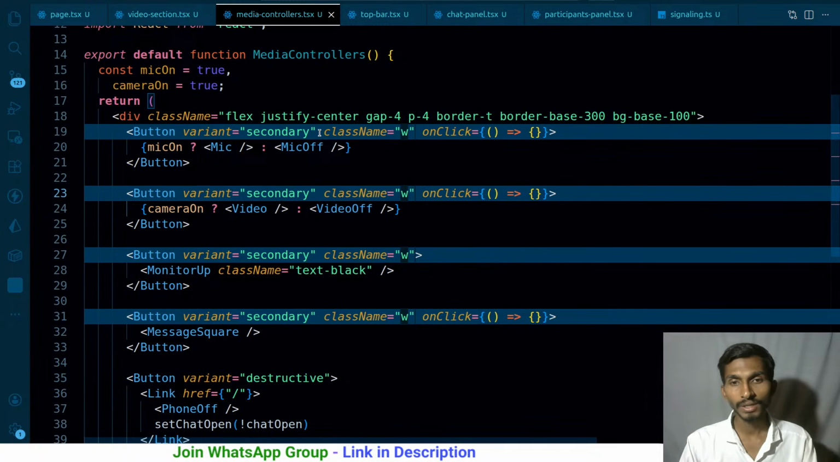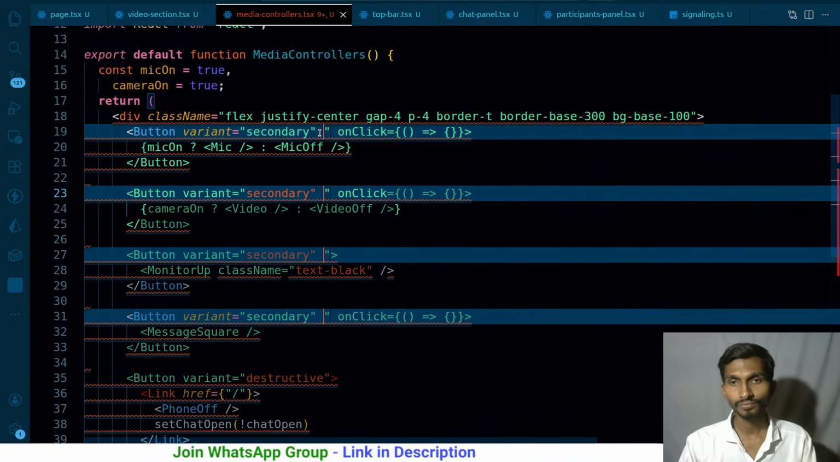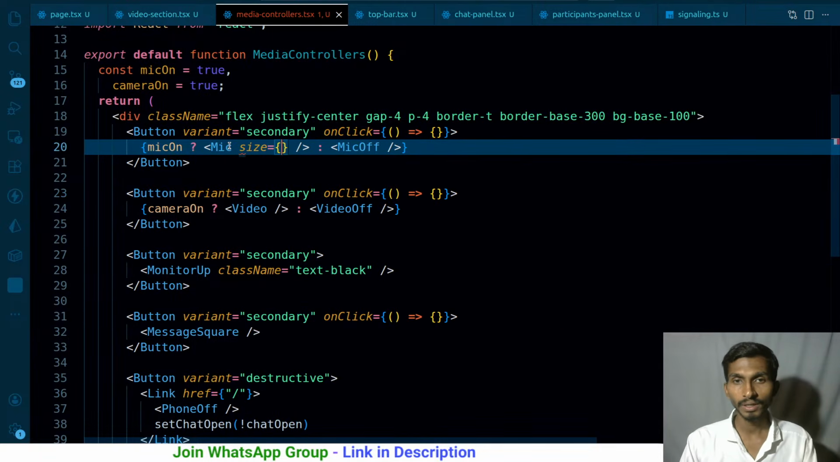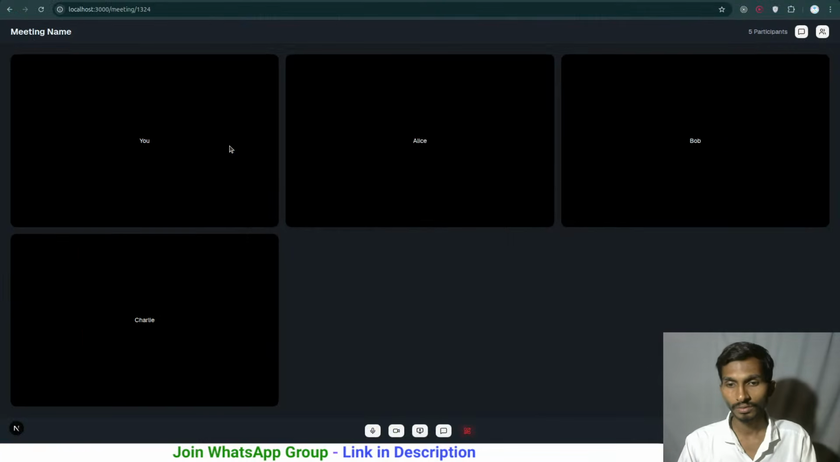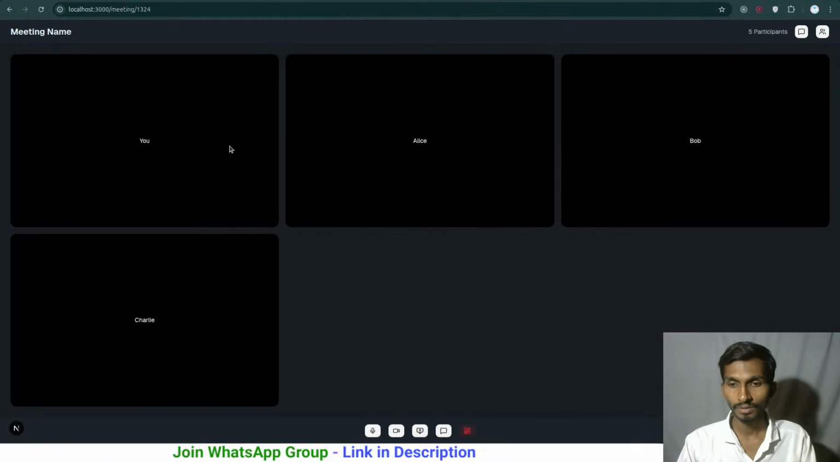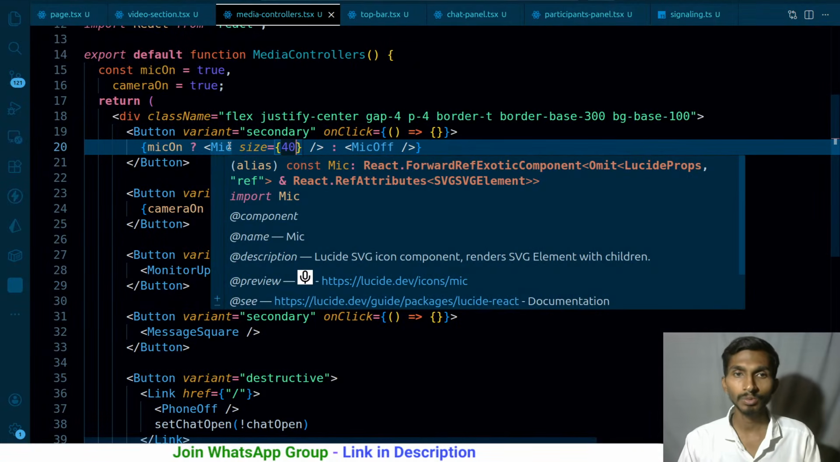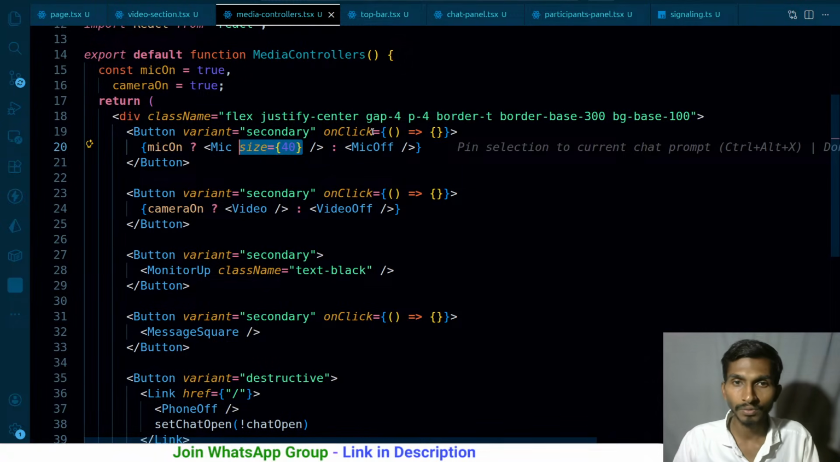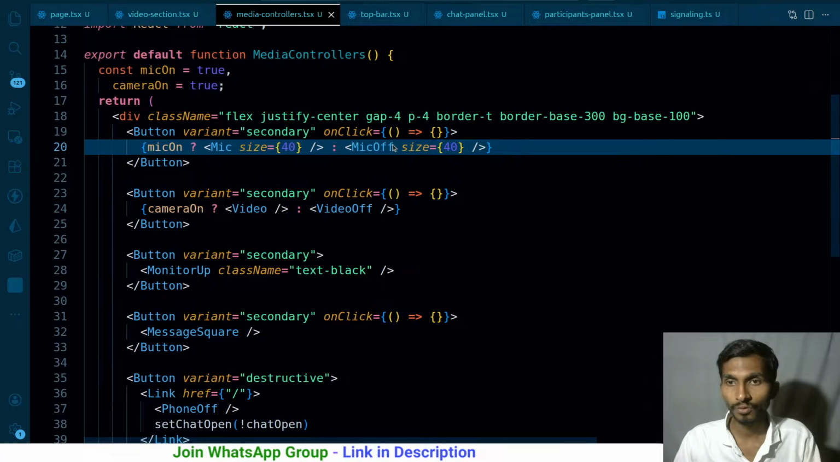Can I give the size directly, is it possible to just give them size directly, like size 20 or something? How about making them 40 or something? Will it make any difference? Well, it doesn't seem to be making any difference. So, this is mic, so how about giving the size to this one as well for mic off? Well, this doesn't make any difference.